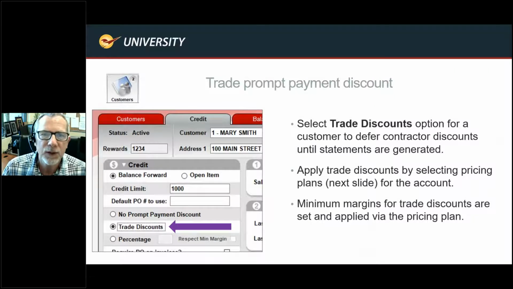Trade prompt payment discount. So what's a trade discount? A trade discount is a promotion. It's a pricing plan without the Apply to All Transactions checkbox checked, and we're going to see that momentarily. It's basically a discount that has to be applied to a customer, an employee, an owner, a contractor, or whoever is one of your good customers. You can apply these trade discounts to them. It's basically a private promotion that is assigned to an individual.